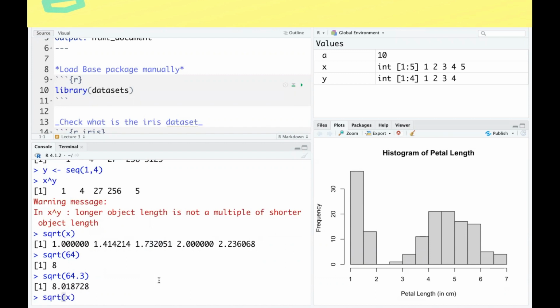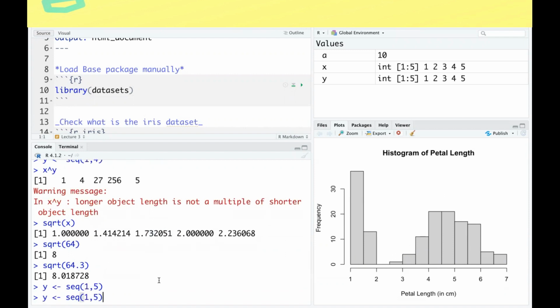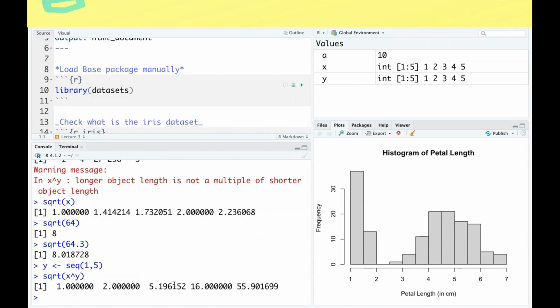I forgot. So let's say we can try this out with a sequence of 5, and if I want to get the square root of x to the power y, you get this. That's quite interesting. 1 and 2 remain the same, but 3 to the power 3, remember, is 27. Then 4 to the power 4, the square root of that is 16. Then 5 to the power 5, the square root of that is here. So you will get a test from this, on what each of these codes will do.